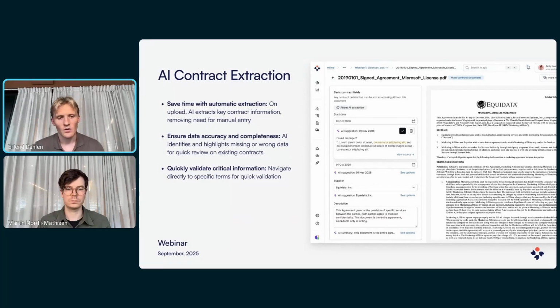In addition to this, it also ensures way better data accuracy and completeness, because we can, in the background, run this process and identify and highlight either missing or wrong data that we can then highlight for you to quickly review if you want to approve it or dismiss it to improve for every contract that you already have in place.